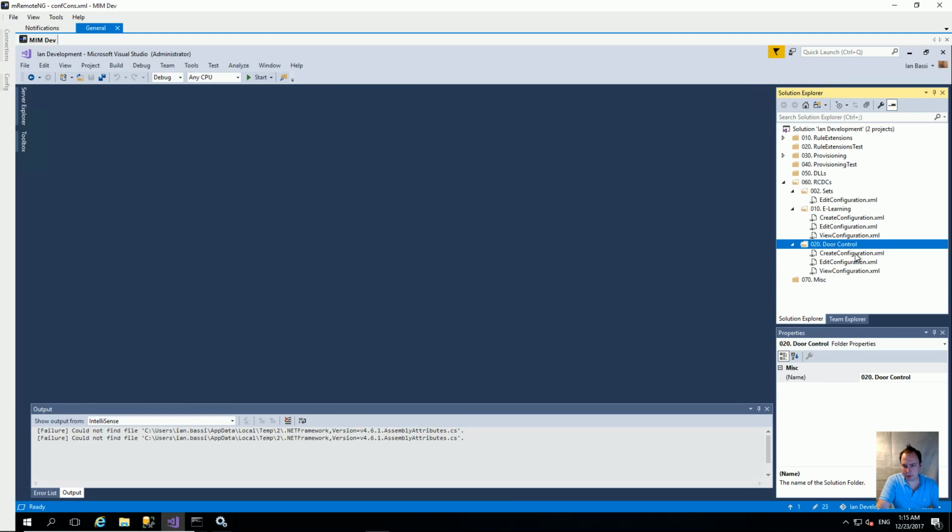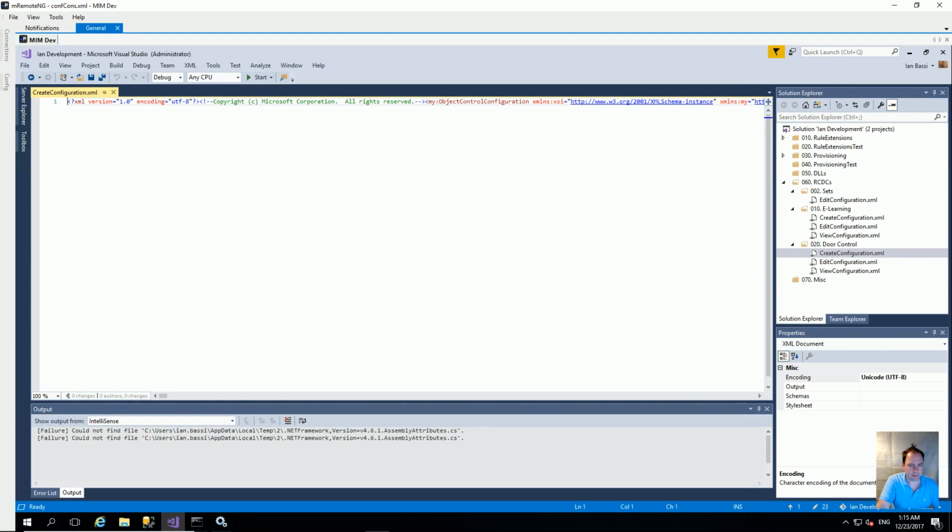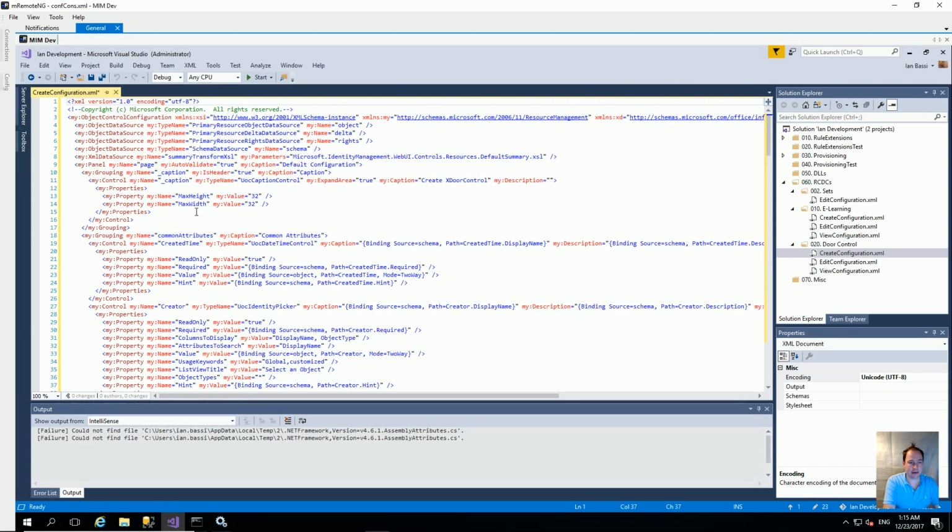And so what we can do now is open the create configuration. It doesn't look too great. It's a single line. It's not going to be the easiest thing to tweak and edit, but if we press and hold Control down and then press K and D, it will format it into a much nicer way for us to manage.